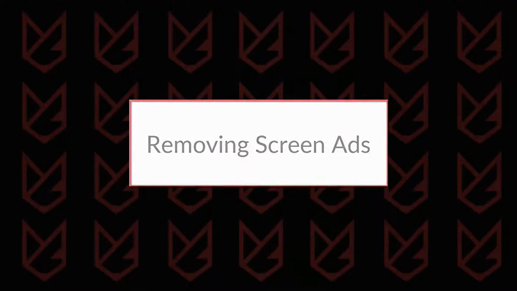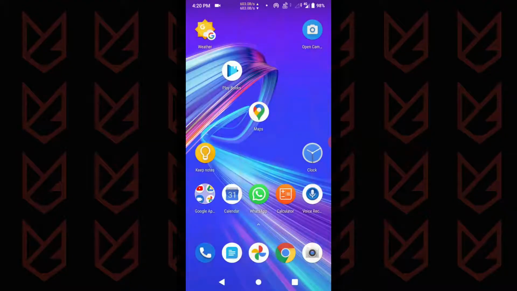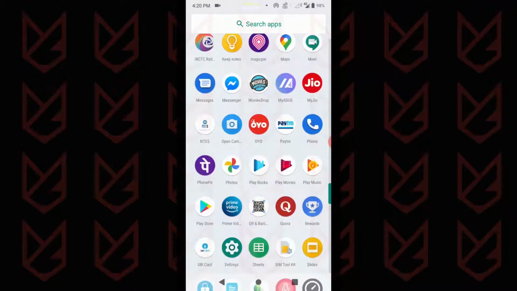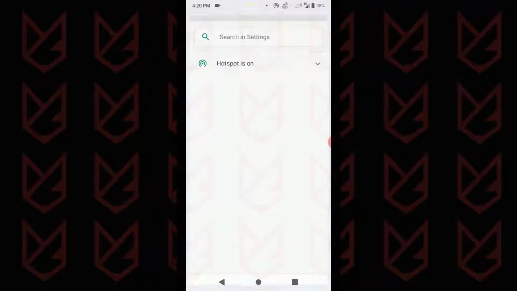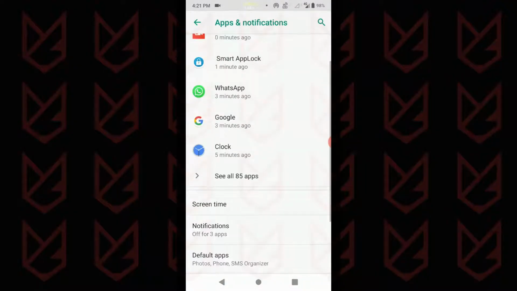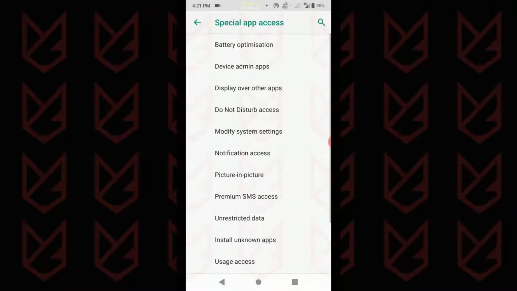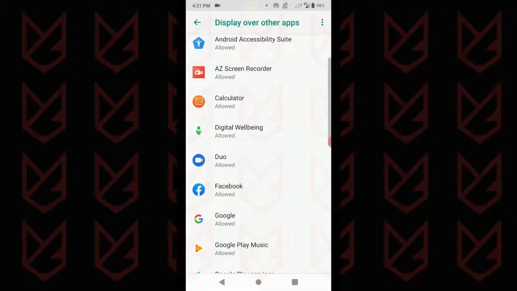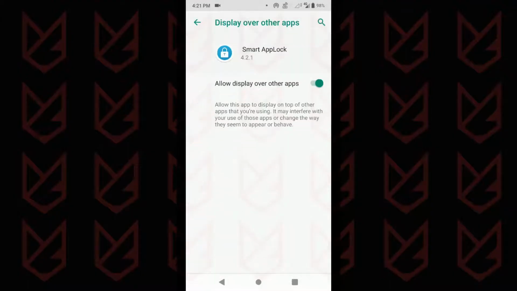Removing screen ads. If you are getting ads on your screen, even when it is locked, it means that there is Adware infection and you need to remove it. Open Settings. Tap on Apps and Notifications. Tap on Advanced. Then Special App Access. Now tap on Display Over Other Apps. Here you will see some apps that have display over other apps permission. You need to identify the app that is causing the ads. Tap on the app. Use the toggle switch to disable the permission.